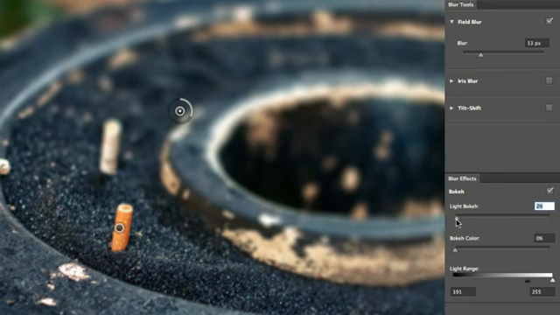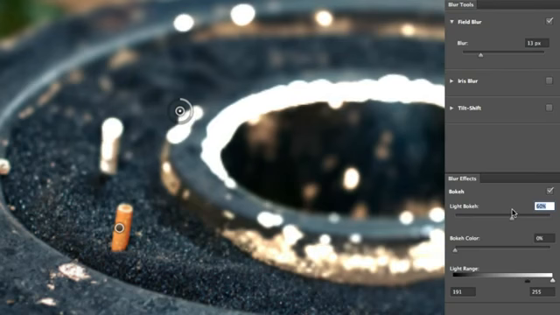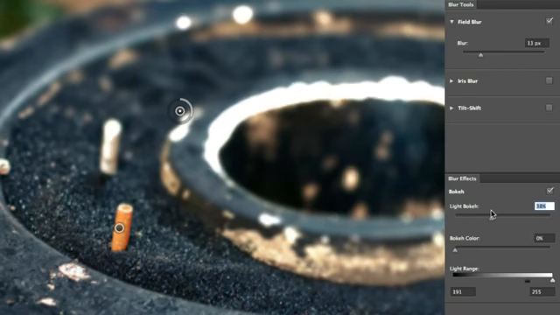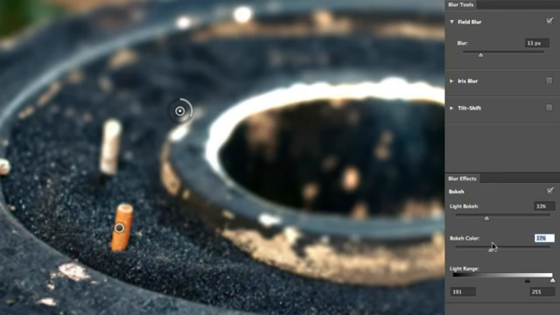The light bokeh slider controls how bright your final results will be. The further to the right you move this slider, the brighter the highlights in the blurred area will be. Bokeh color, as you might guess, adds color to the affected areas. This can help add emotion or temperature to your image. Typically, the results are quite subtle.